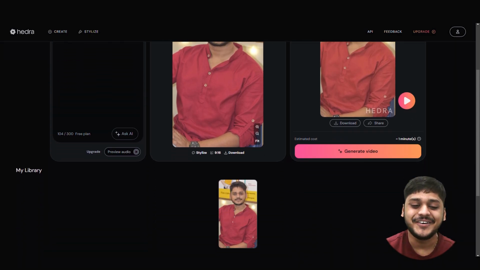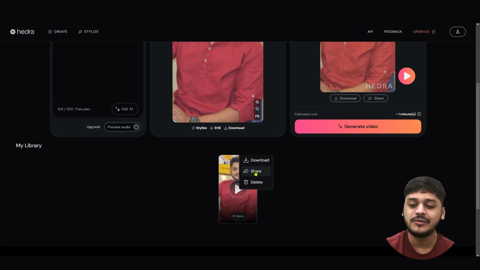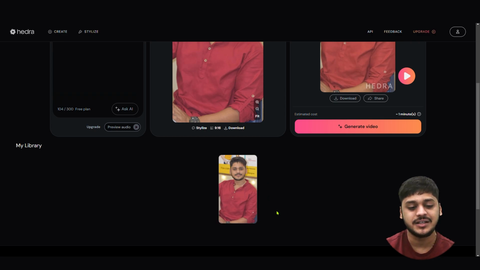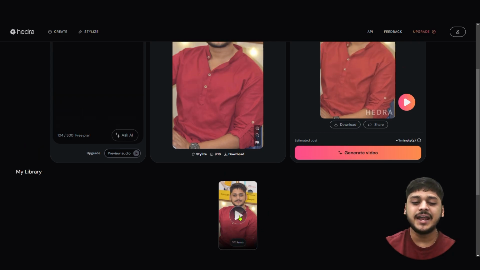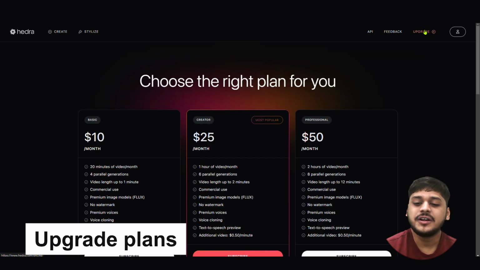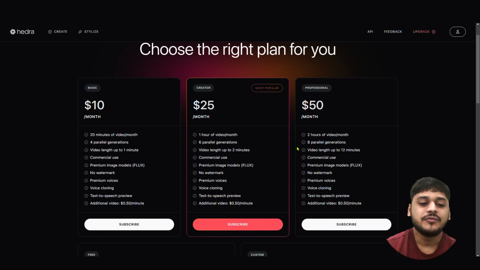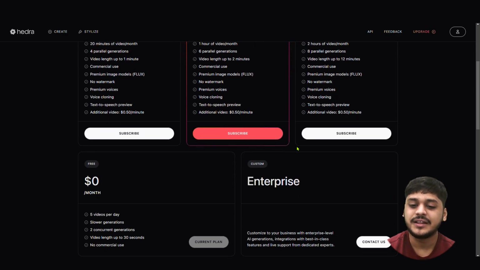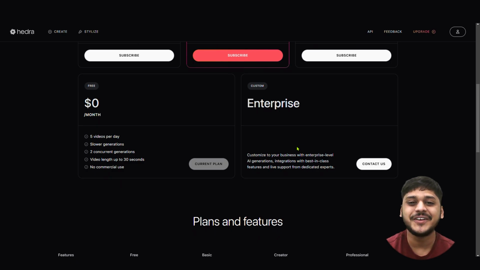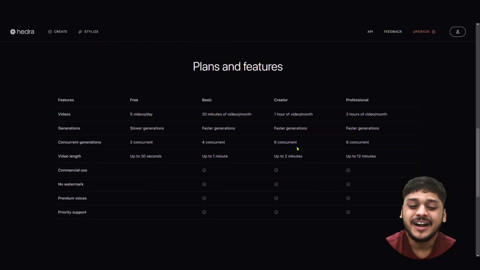If you scroll down, you will find the library panel where all your projects are saved. From here, you can download or share your creation. Let's take a quick look at an upgrade plan. It offers different ranges from basic to professional, and with the free account, you can create up to 5 videos per day. That's plenty of opportunity to explore and experiment. So give Hedra a try.